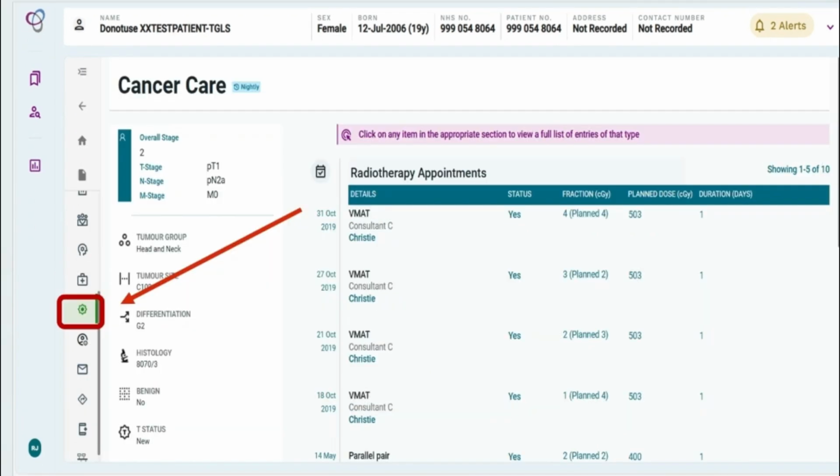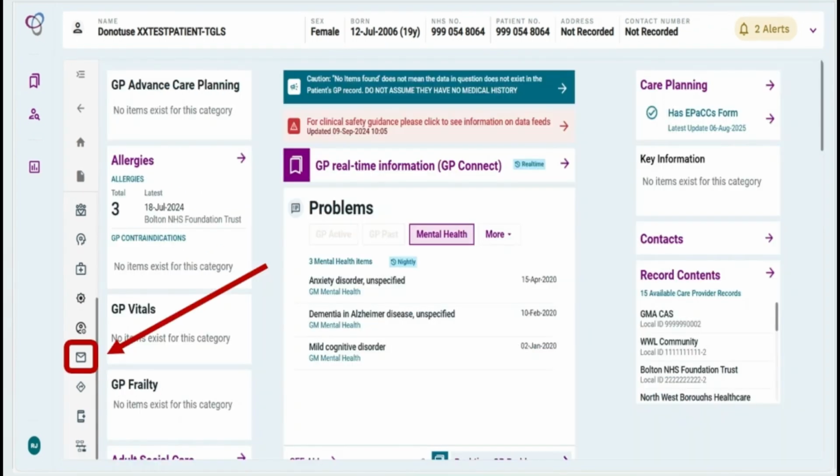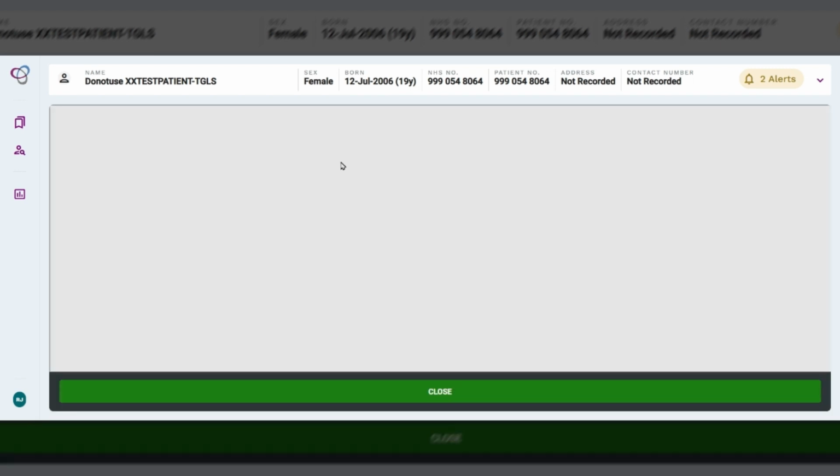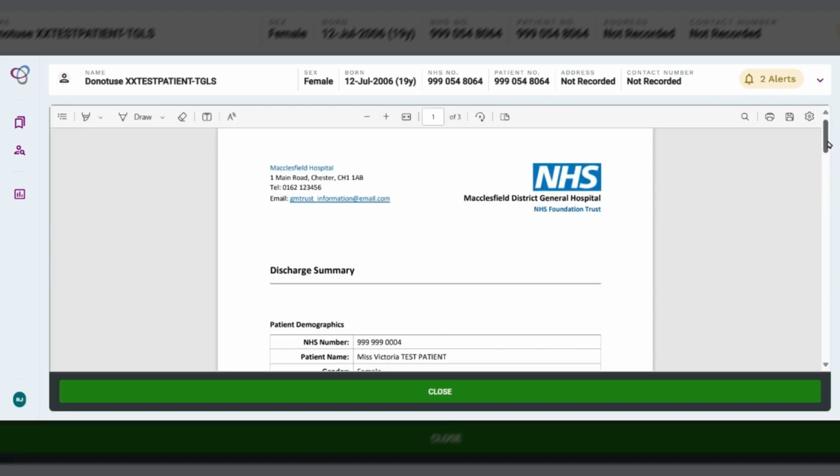Cancer care information can be accessed by selecting the Cancer Care Summary from the navigation panel if the patient is under the Christie. This will display details such as tumor, radiotherapy, and chemotherapy. To view clinical correspondence, select the envelope icon from the navigation panel. Choose a document from the list to open a letter. When finished, select the Close button at the bottom of the screen.